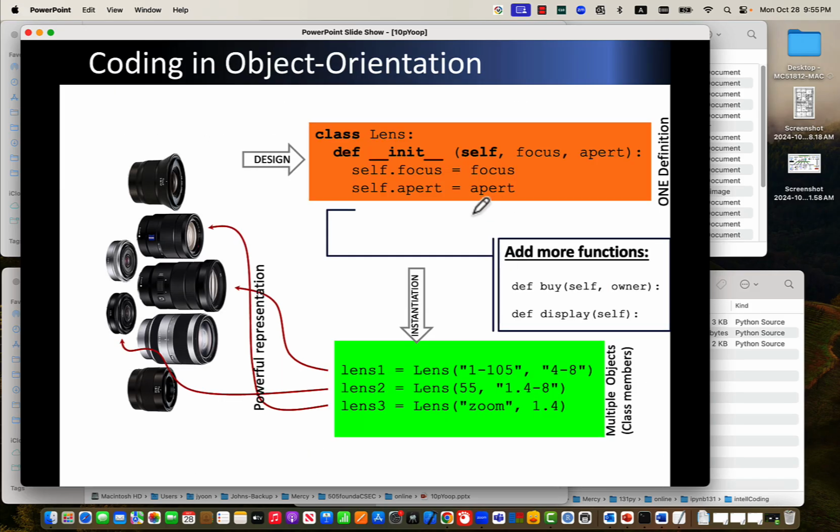The actual coding is this. If you define a lens, then you need to define some static fields. The lens can consist of focal length and aperture. When we construct a specific lens, let's say my lens, if I have 10 lenses, then I can say, this is lens 1. So my lens 1, then focus is something, right?